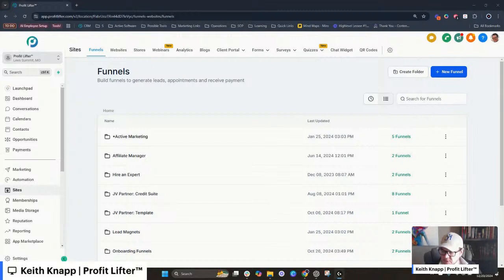Having it designed, making sure that it's automated, making sure that you're able to collect their information, just basically top to bottom, everything that you need for it. And we're going to dive in.